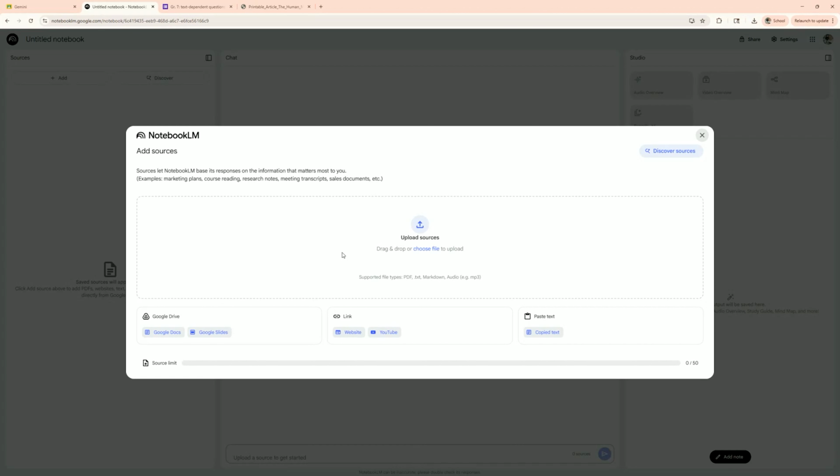And now what it's asking me to do is upload a source. Now, a source can be any kind of text. It could be a PDF. It can be an audio file. It can be a link to a website. I can paste text, something from my Google Drive.